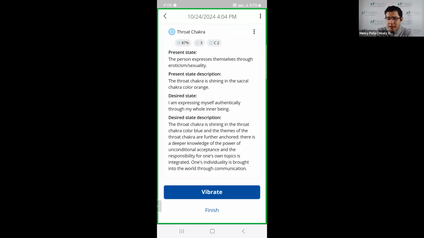So again, the part that I see right here that resonates with me the most would be the desired state that says I am expressing myself authentically through my whole inner being. Again, it comes back to something I am trying to embrace lately in my life, that part of me of effortless action, which again, may bring consequences that may affect other people. But my desired state would be that I feel completely comfortable and fully embrace that identity, that part of me, my whole inner being, without really feeling like there will be negative consequences. So I do want to be able to express myself.